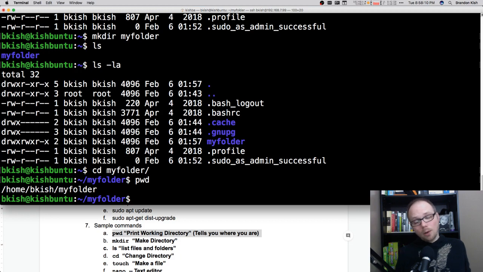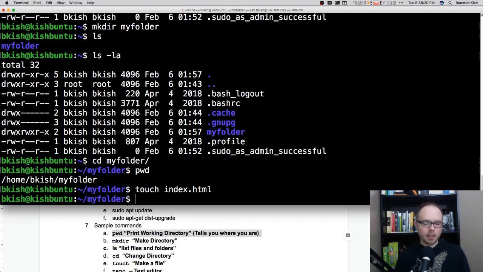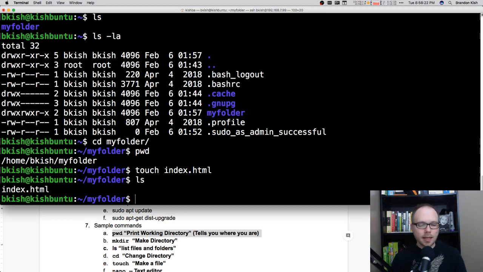What if I want to create a file? What if I wanted to make an index.html? That's what the touch command is. You can actually touch a file to create it or to change its modification date. I'm just going to create index.html. And if I ls, you'll see I have an index.html. I don't have anything in that file.